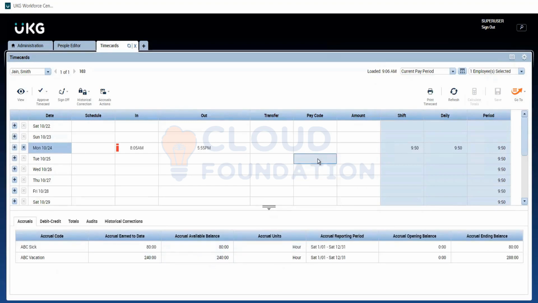So as soon as he takes a leave, there is a separate process where the employee would be raising a time off request and the manager would be approving it. Or the manager will be directly going here and putting the pay codes for the employee and vouchering the vacation. Vacation 8 hours. You need to put the pay code and also enter the amount.